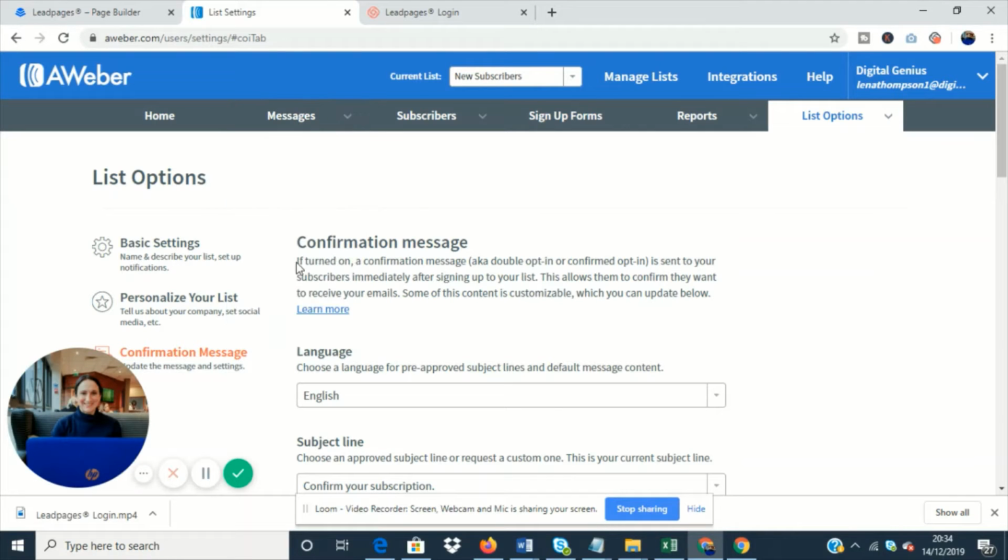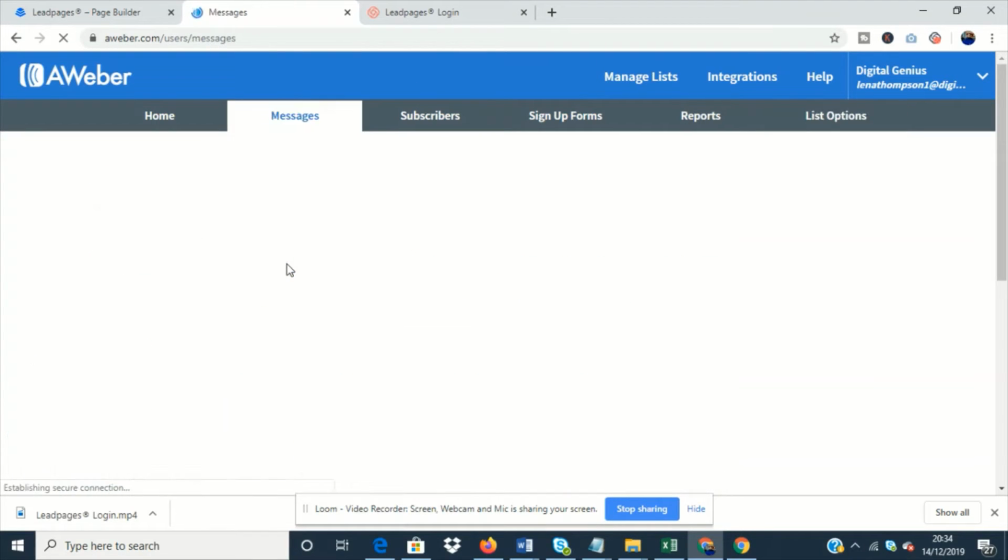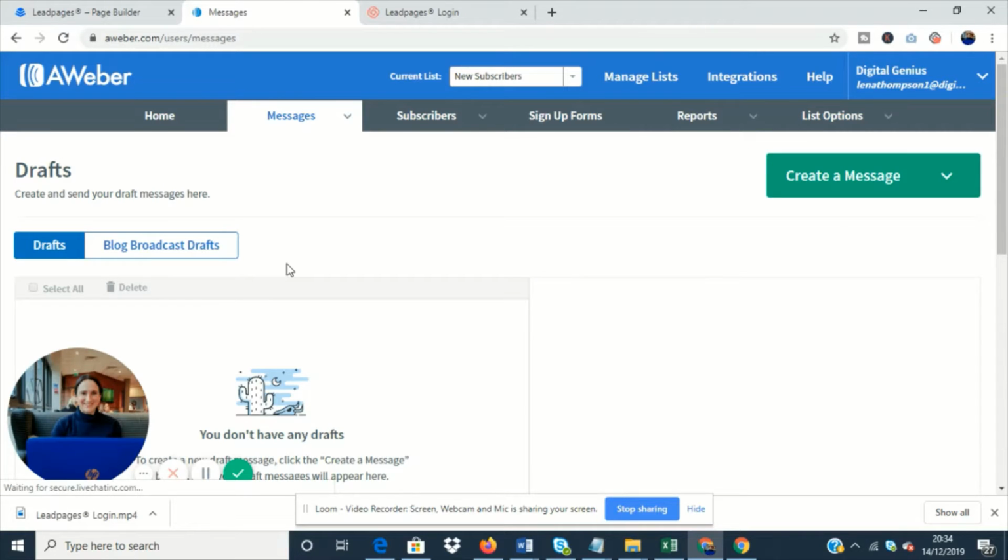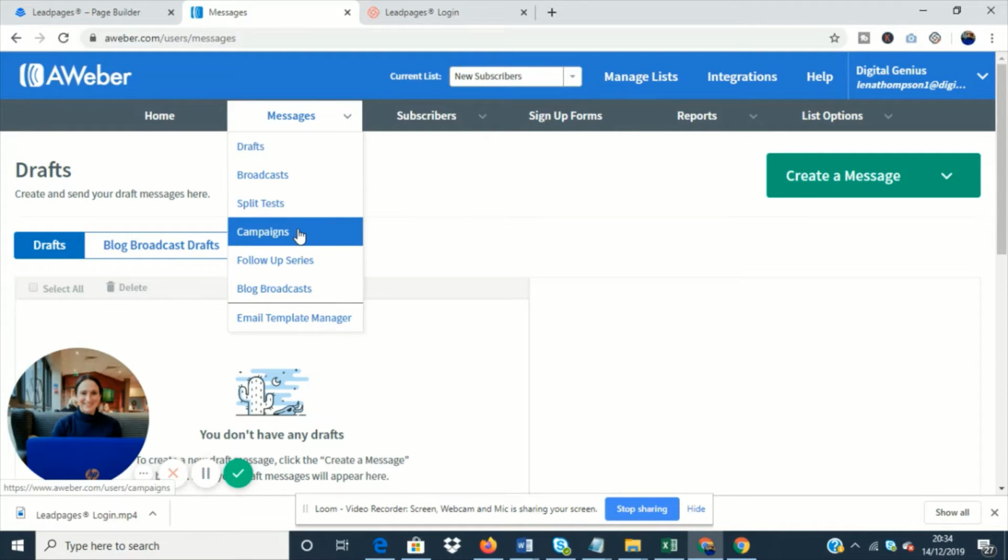So follow-up series is just a bunch of messages that you can string together and put into certain lists. So as soon as a subscriber is added to your list over here in a current list, they will then start receiving these messages in the list. I actually prefer to use a campaign. I just find it a lot neater.